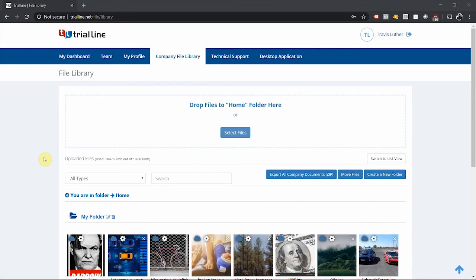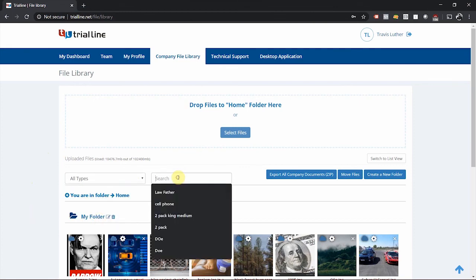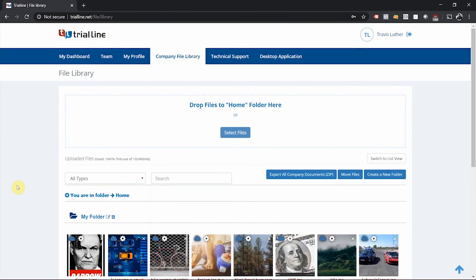In the company file library, you'll see that you can select which files are displayed by file type using the drop-down menu, and that you can also search for specific files by name using the search bar. And that is how you work with the file libraries in TrialLine.